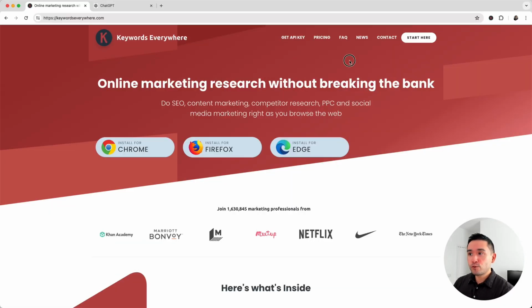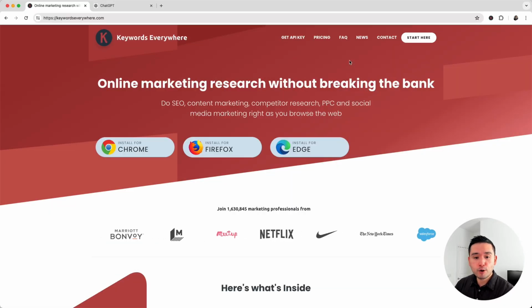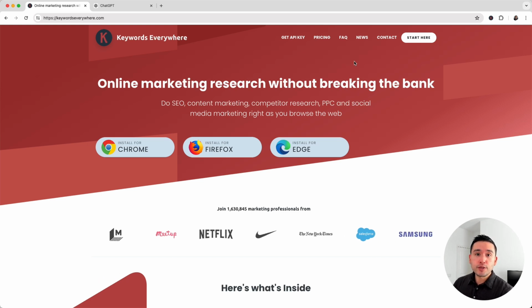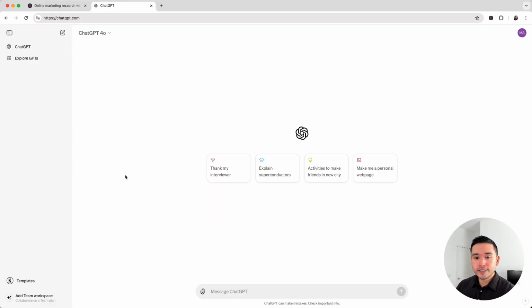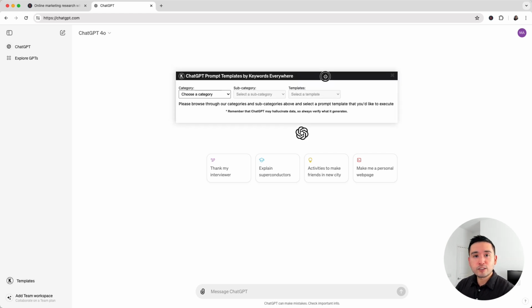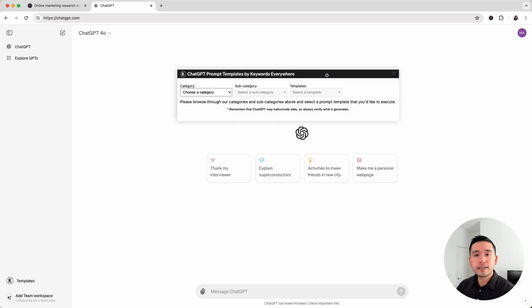Okay, so Keywords Everywhere has an entire prompt library for all types of uses. Now today, I'll show you the keyword research ones. So first, make sure you have the Keywords Everywhere browser add-on installed, then log in to ChatGPT. You'll notice this templates button on the left-hand side, so we are going to click on that, and this will open up the prompt templates library by Keywords Everywhere.